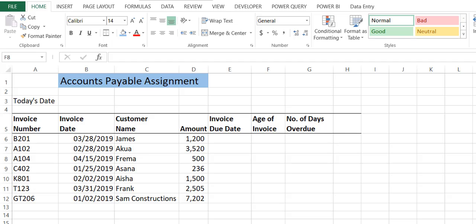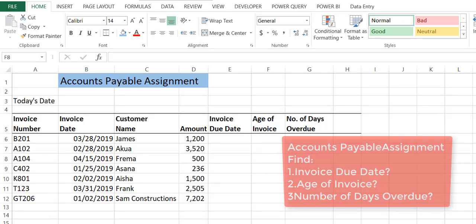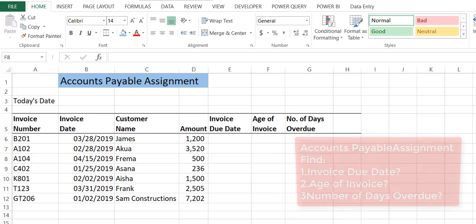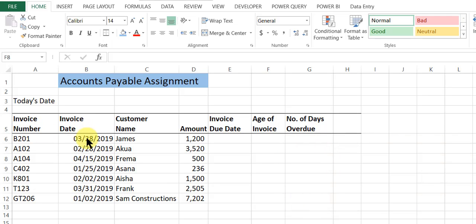Today we are going to look at an accounts payable assignment, where we have the invoice date, and we are supposed to find the invoice due date, the age of the invoice, and the number of days overdue. So we have the invoice number, the date the invoice was issued, and also the customer name and the amount involved. So first we need to find the invoice due date. When is the invoice due?